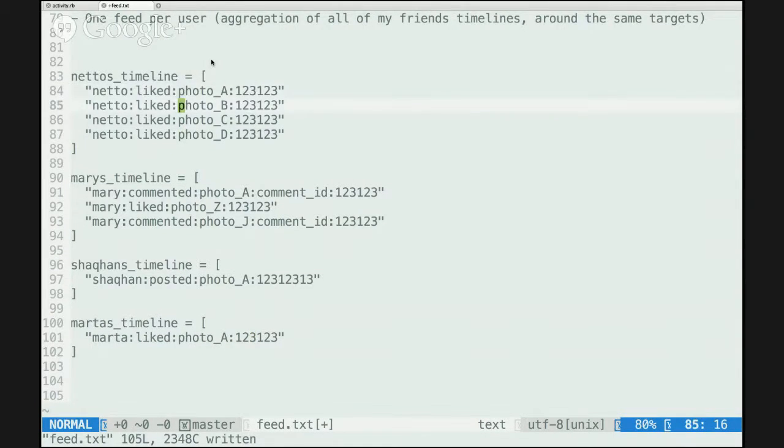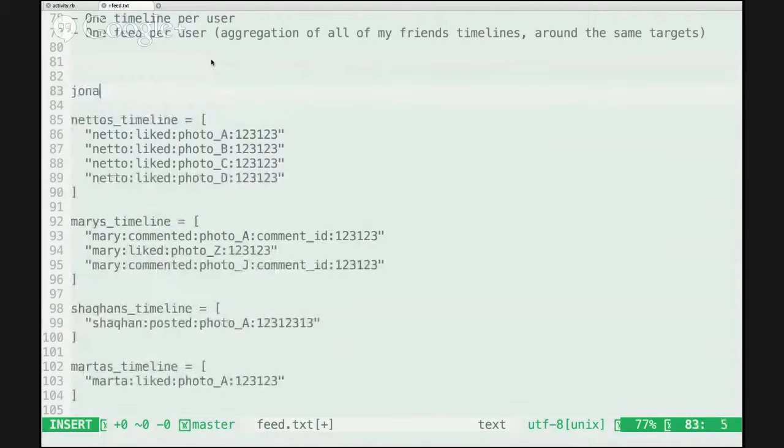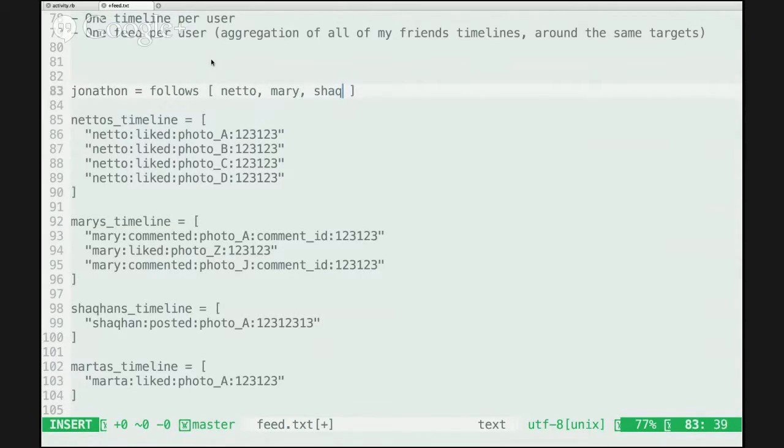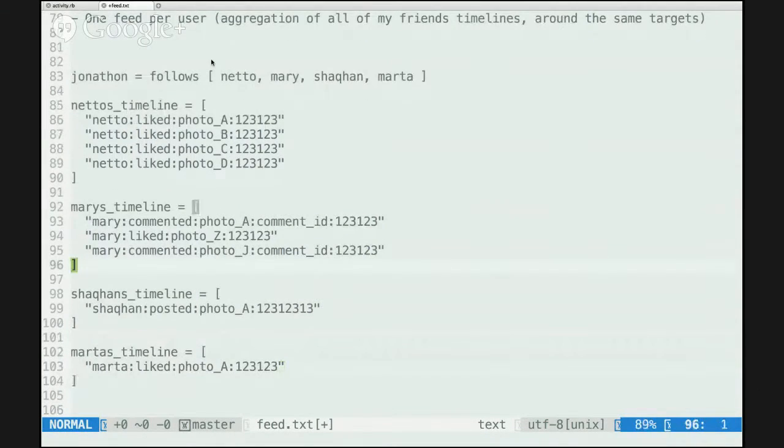And so this is Jonathan's. So this is Jonathan, and he follows Netto, and then Jack, and Martha. Right? So every time one of these guys, Mary, Shahqaan, Martha, every time one of them performs an action, that action gets pushed onto their timelines, right?